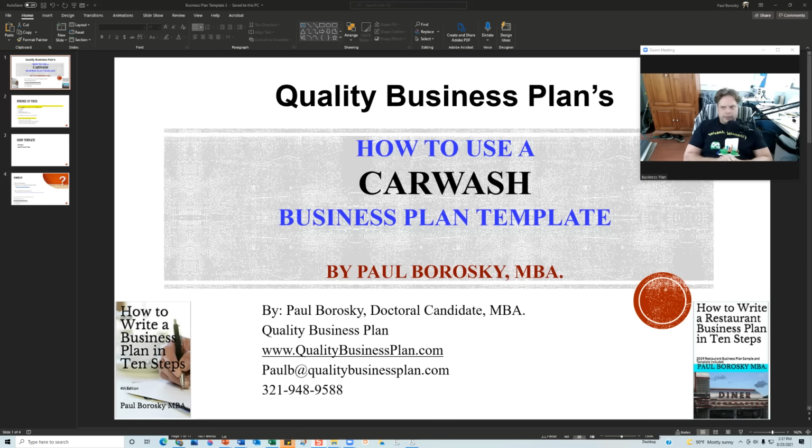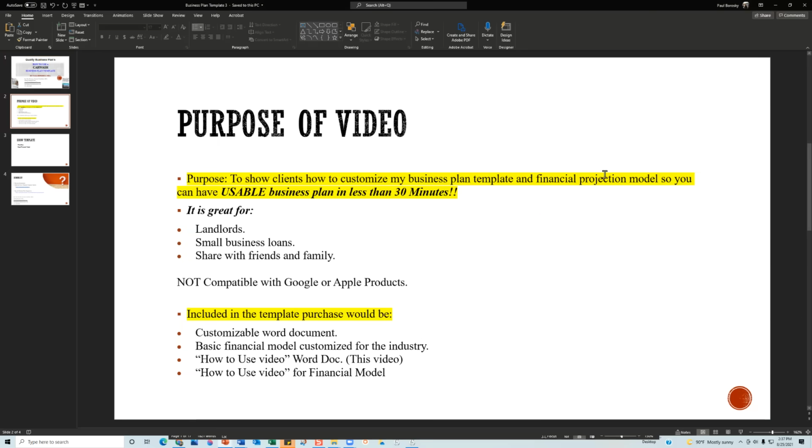All right, so let me set your expectations for the Car Wash Business Plan template, and then we'll run through it. First and foremost, the way that I've structured this template is for you to have a business plan that is usable and workable in less than 30 minutes. If you change the areas that are highlighted in yellow and just put your information in there, it should take you about 30 minutes. And the final product will be a document that you should be able to use for landlords, for small business loans, maybe $10, $15, $20,000. And you can also share that information with friends and family.